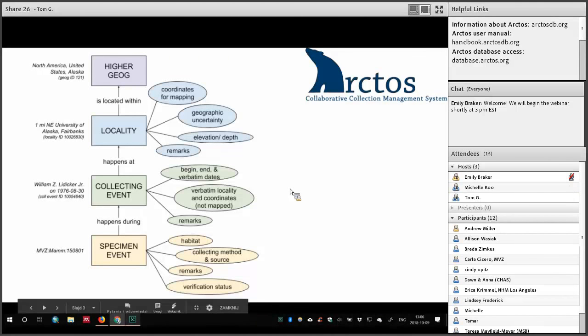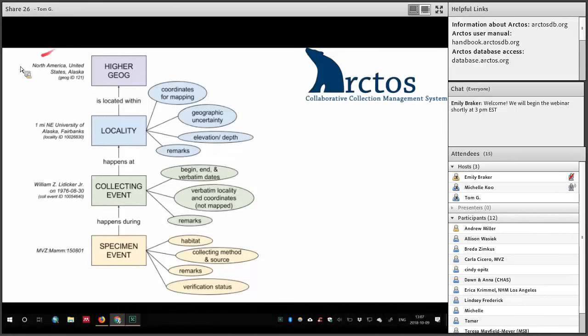So the higher geography table at the top is code table controlled. We have limited access to edit this table, but all curators in Arctos can select a higher geography combination. So this is where we string together continent, country, otherwise known as the administrative level zero, state or province, otherwise known as the first administrative level, and for countries that have well-defined and commonly referenced county or other sub-provincial units, or in other words, administrative level two. And these are associated with specific localities.